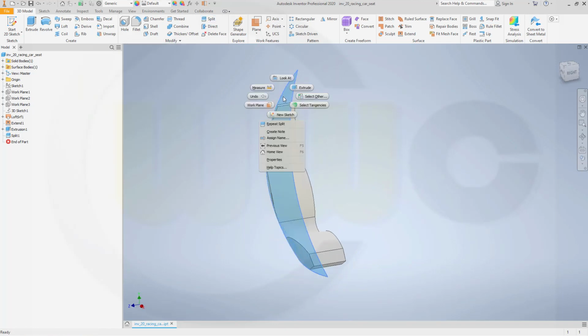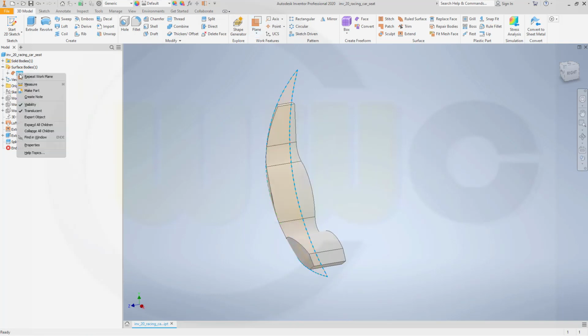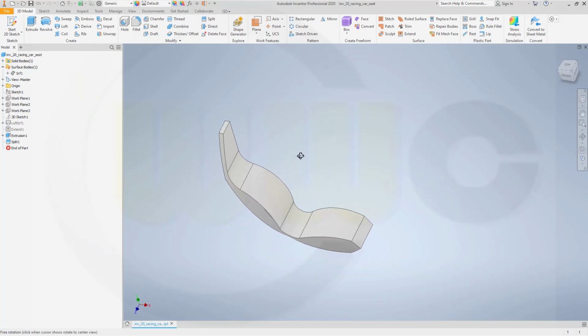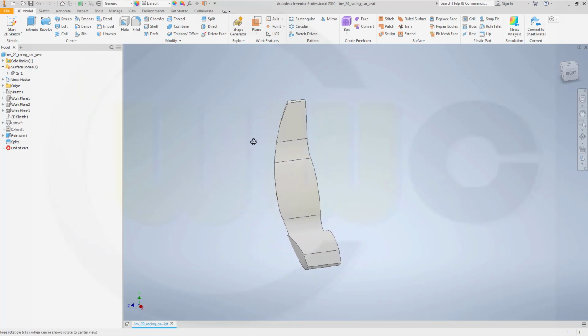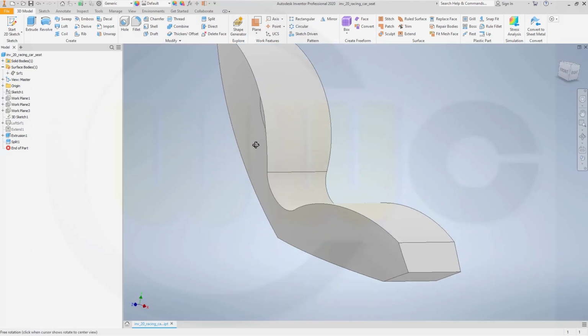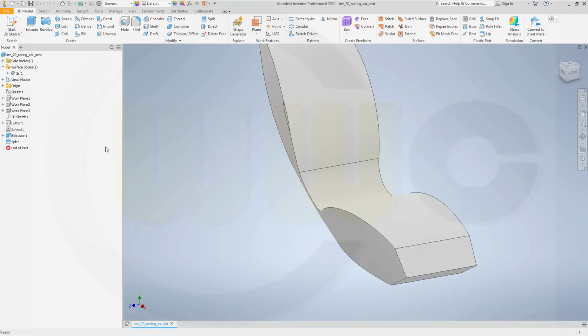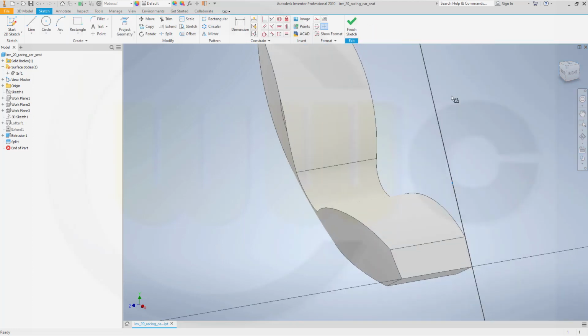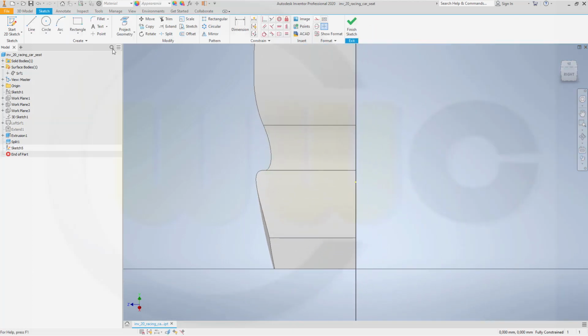Hide that surface, which is somehow not in here, so go here and hide it. Now I need to draw a sketch on plane 3. Yes, and I could go for a spline or fillets.